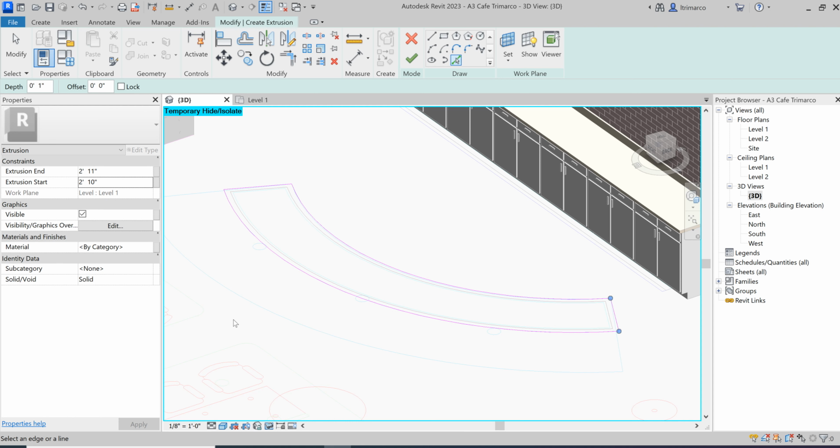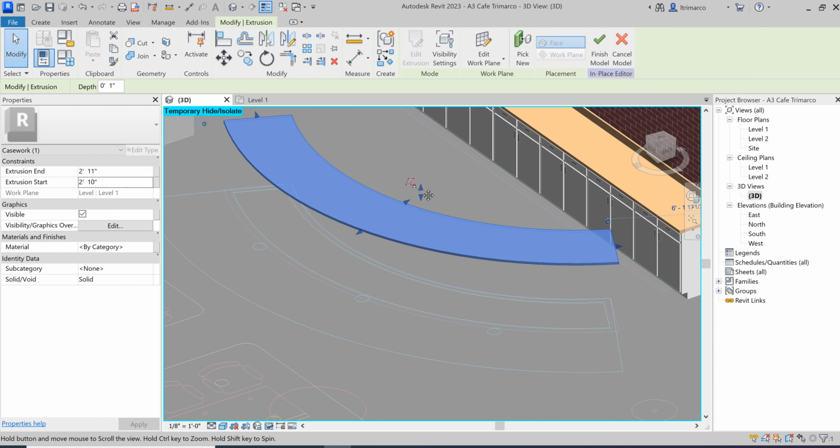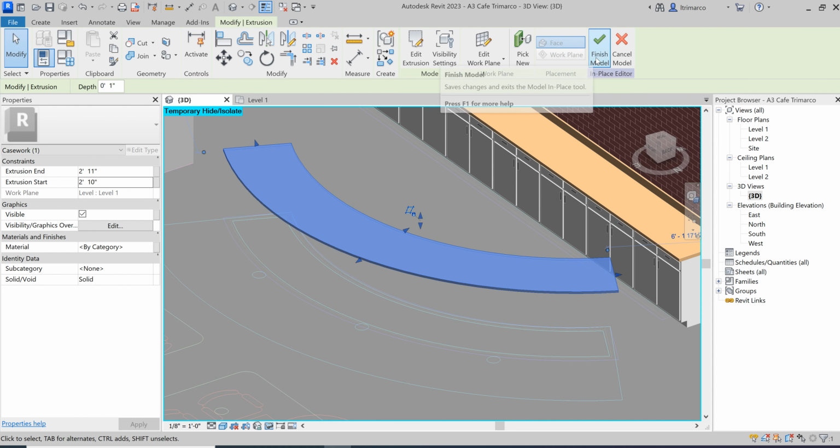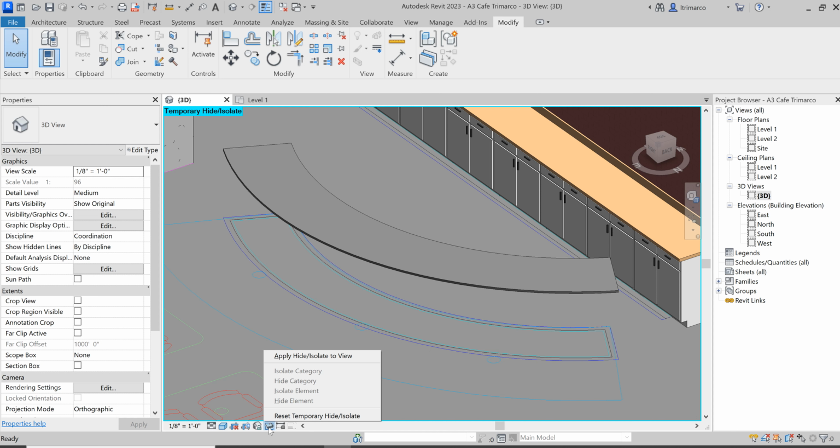Again, hit apply. Again, hit your finish edit mode if you're complete. Again, you will see it. But again, hit the second green check, finish model. And then literally, you guys, if you go to the eyeglasses, and if I hit this reset temporary hide isolate, I believe this is only going to turn on my structural column. Yeah, which there it is, popped up, which we don't need. I do actually want to hide that.